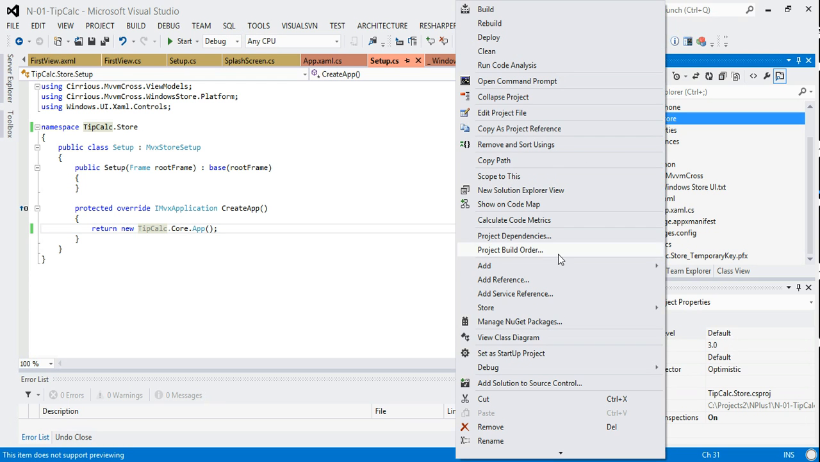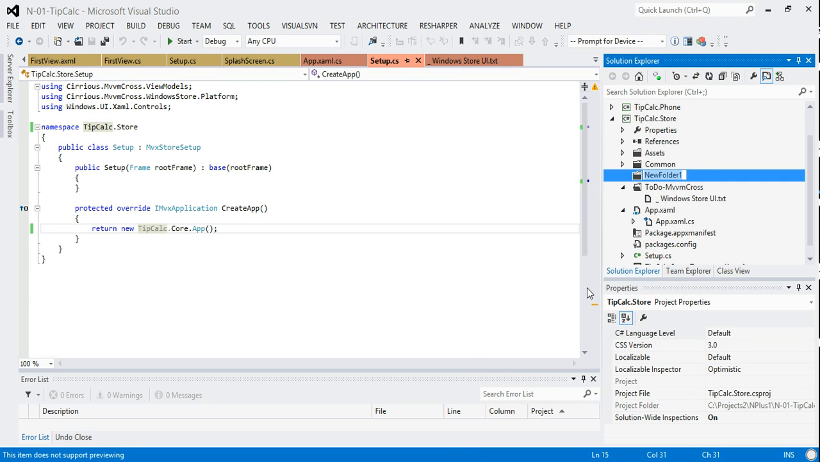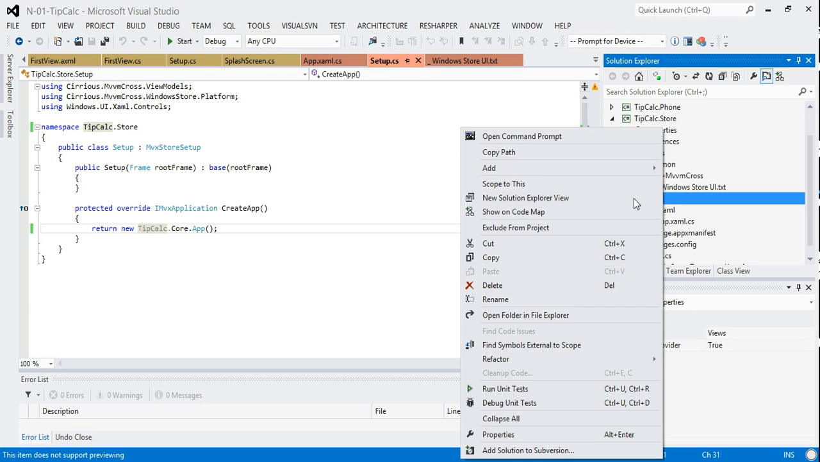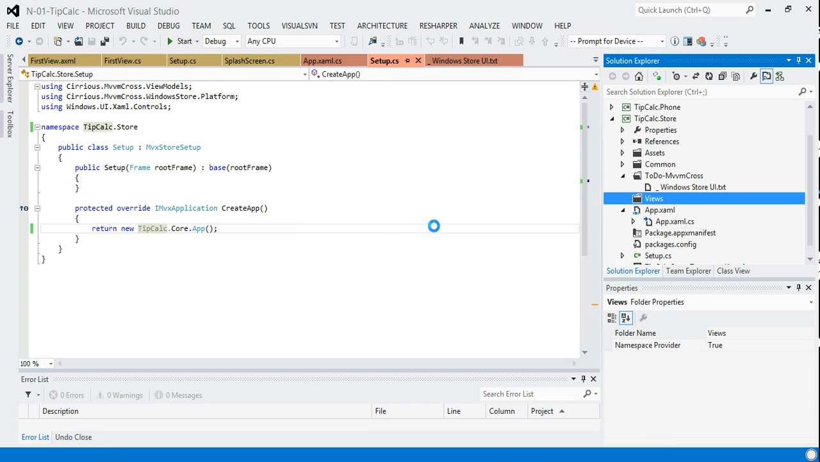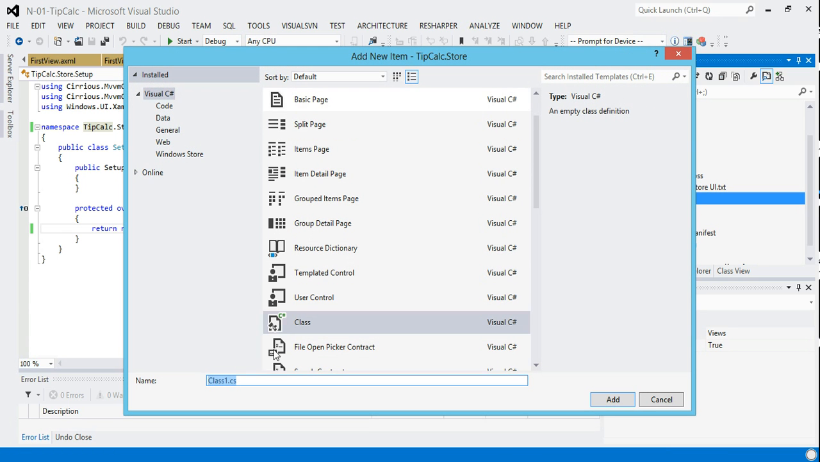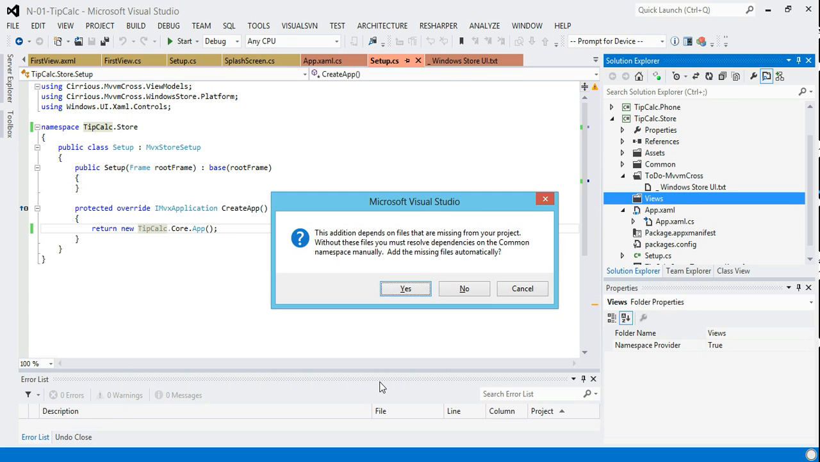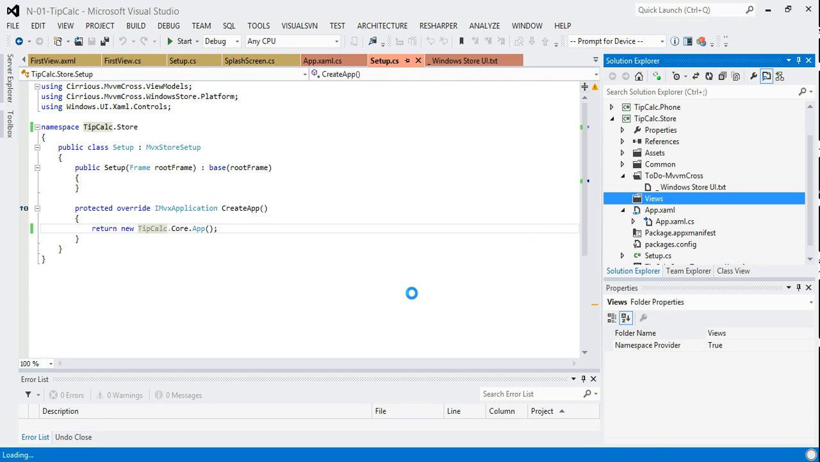And then what we'd like to do is add a views folder. So we're going to add a folder called views. And in here we're going to add a first view, because that's what we're used to seeing. So we're going to add a new class, and this new class is a first view. And it's a basic page, so it's going to ask us about whether or not we want to add common files, and yes we do.